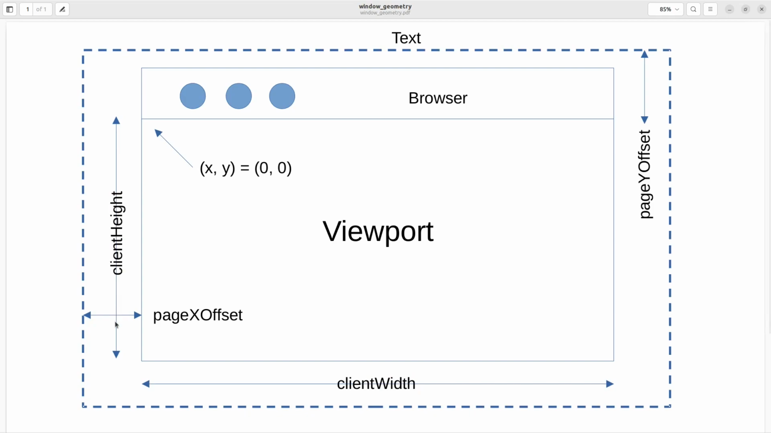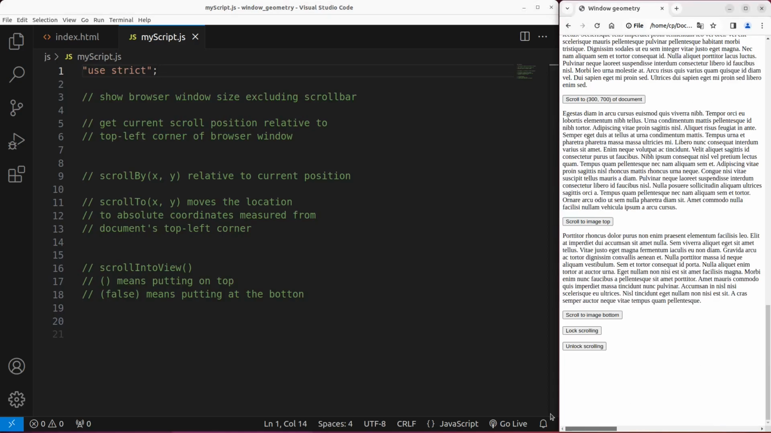So here the client height is just meaning the height of the browser window that can be seen from the viewport. And the pageXOffset and the pageYOffset are just meaning the sizes that are outside the browser window. So you can see that the text is having a very large area. This can include my picture as well. So the text and the picture can become very large, and for those large things, I cannot show all the things on the viewport immediately. That's why I will have some scroll bars. The scroll bars are shown here and here.